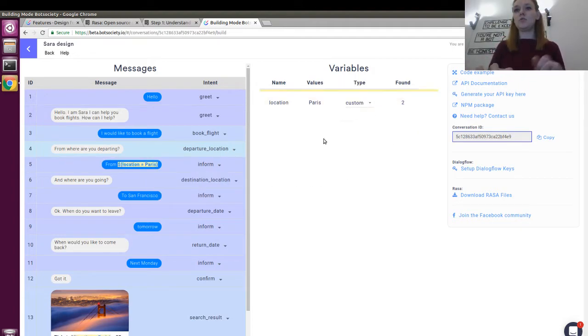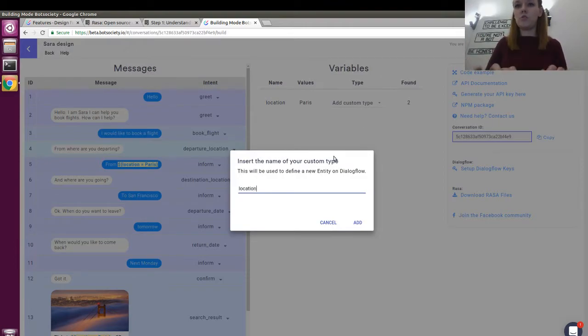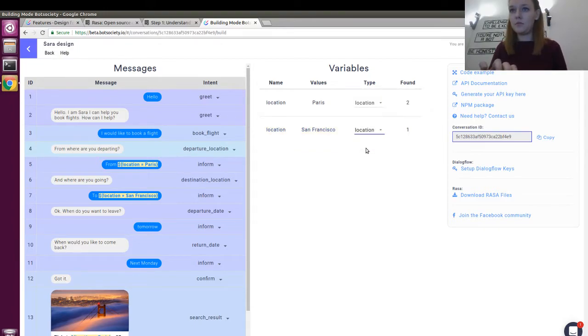And then I can also define what kind of entity that is. This feature here is probably more applicable for Dialogflow users, but Rasa users can also define what type of entity this is. So I will just create a new custom type, which I will call location as well. And you can see the name is location, value is Paris. So this is how entity annotation works. The same thing is with, for example, San Francisco, which is another entity. I can simply highlight it, and again, I will call it location as well. And then I can simply reuse the type as well.